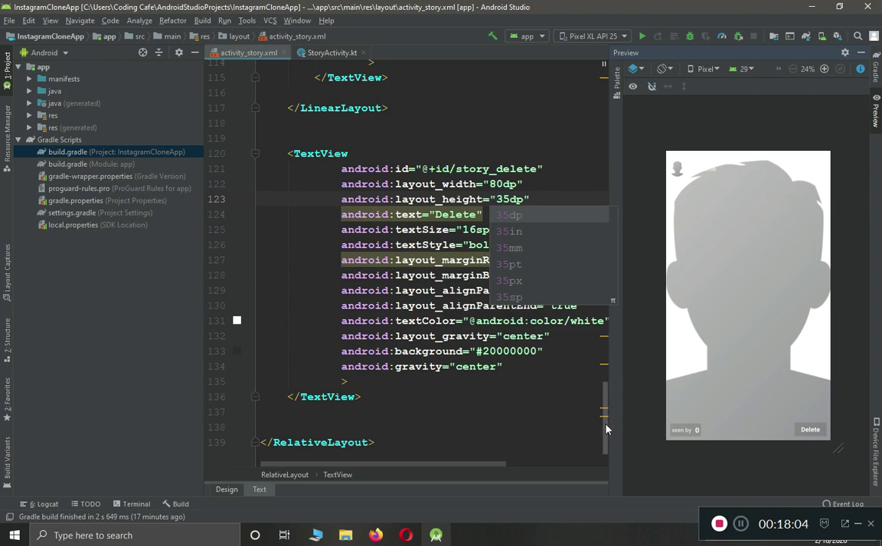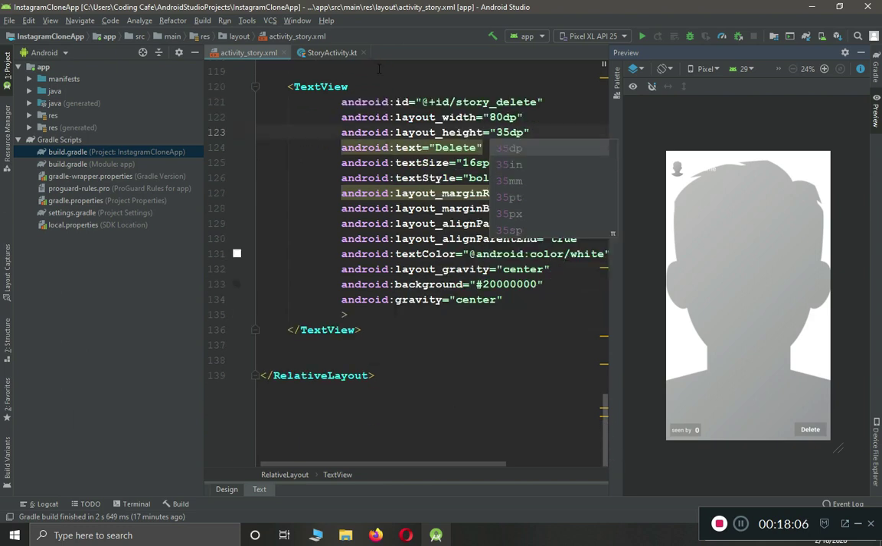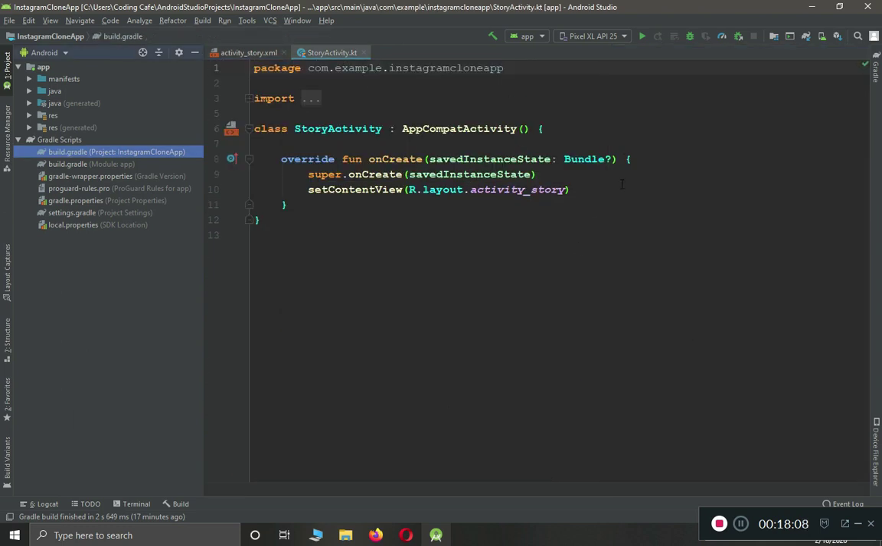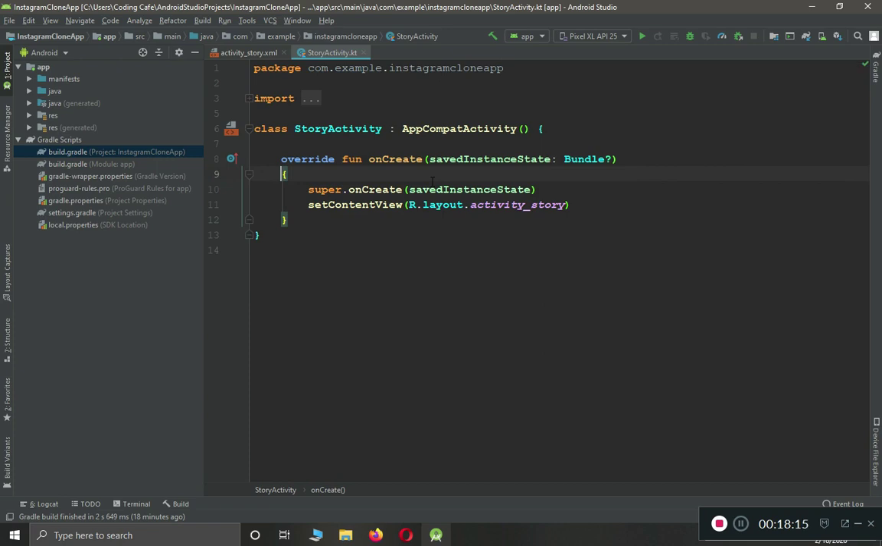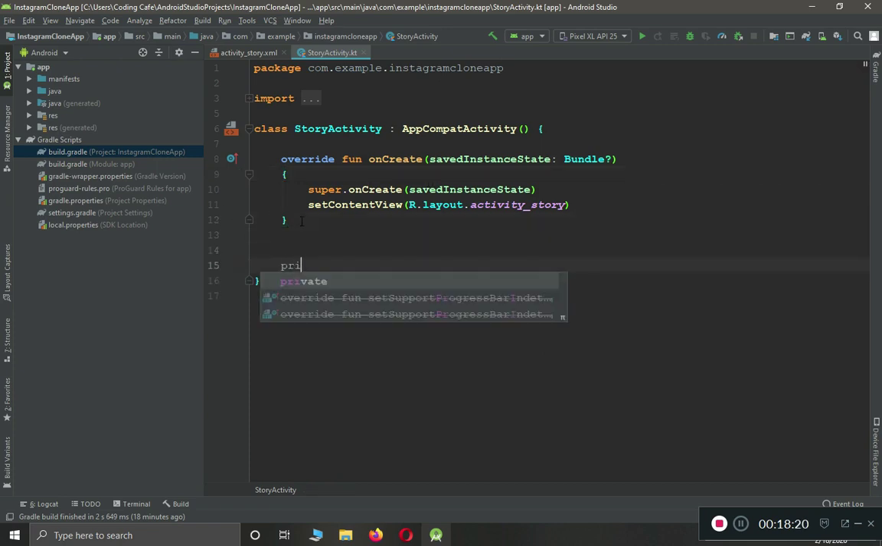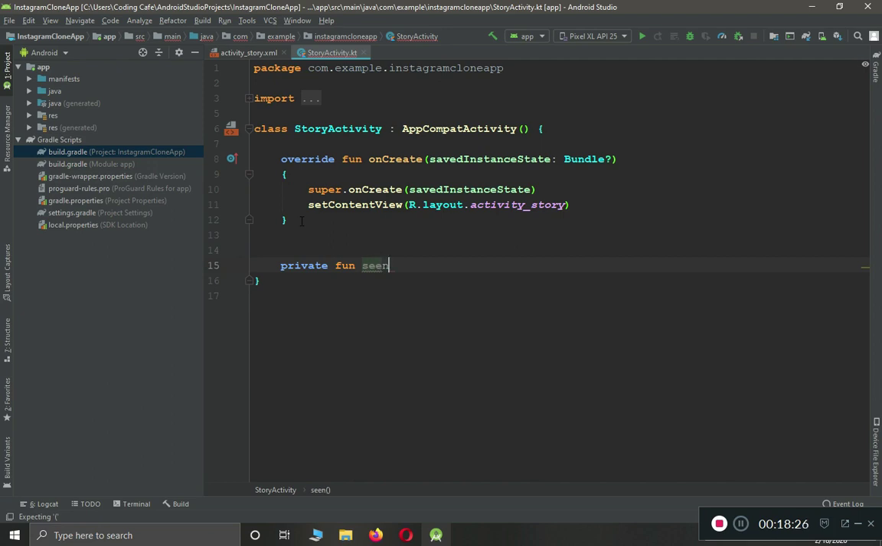the design. Now the next thing is to move to the story activity, and let's just first quickly complete our functions, which is for the scene number, I mean the total number of scenes. So what I'm going to do is let's just quickly create a private fun, and this will be scene number, and it will take two parameters. One is the story id, which will be of string data type.